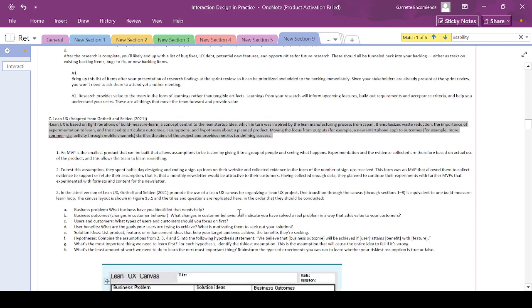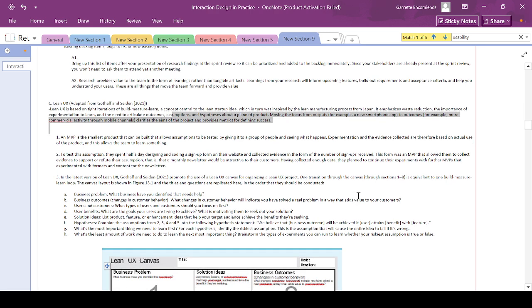Lean UX is based on tight iterations of build, measure, learn, a concept central to the Lean Startup idea, which in turn was inspired by the Lean manufacturing process from Japan. It emphasizes waste reduction, the importance of experimentation to learn, and the need to articulate outcomes, assumptions, and hypotheses about the planned project. So kind of like making clear the requirements, moving the focus from outputs, for example a new smartphone app, to outcomes, for example more commercial activity through mobile channels.